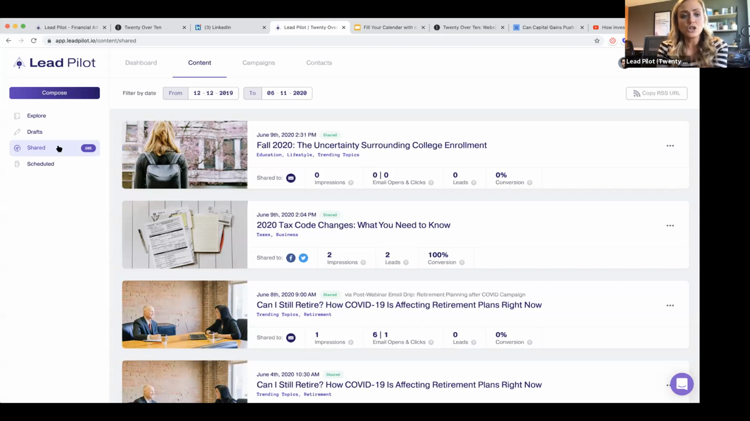Right here under shared content, you can see this copy RSS URL. You would click that, it's going to copy the URL, and then you would just paste it into the RSS feed section of your website. If you're a 20 over 10 customer, we have a really easy to follow guide on how to do that, or you can contact our support team, support@20over10.com, and it will feed that into your website. So that's really, really easy to do.